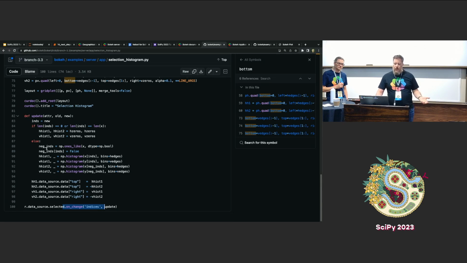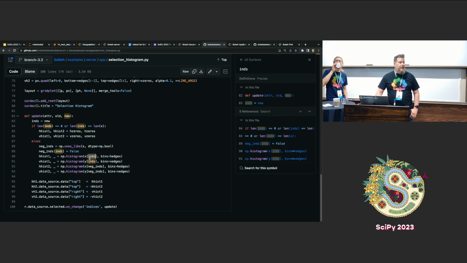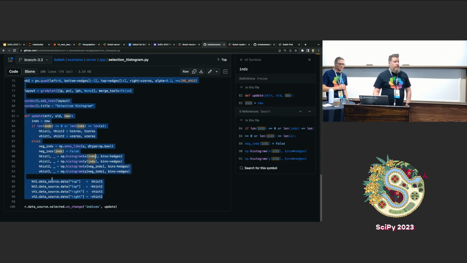And so what happens when we update? Well, we basically compute a new histogram and then we just update our data. So the callback is actually fairly straightforward. I compute new histograms based on the selected data. So I pass in the indices into my arrays to get subselections of the arrays, and then I compute histograms based on that. And then I update my data source, the top values for the horizontal histograms and the right values for the vertical histograms. And then that just causes everything to update.